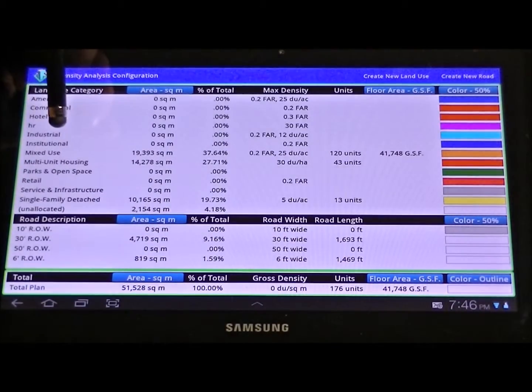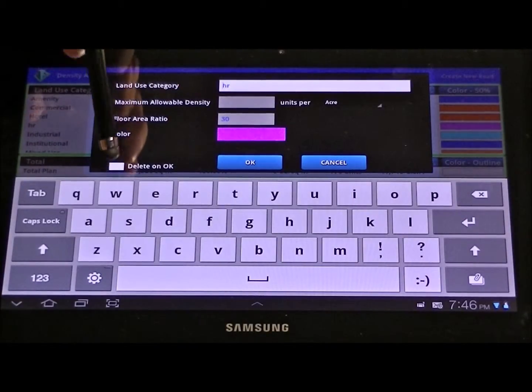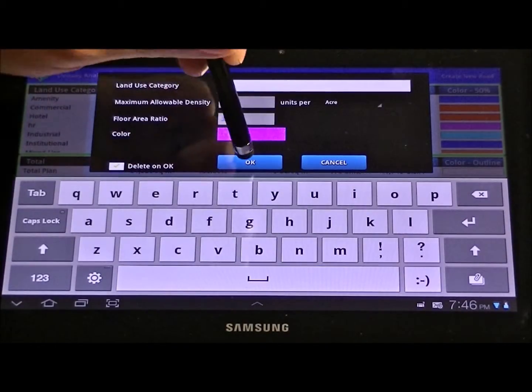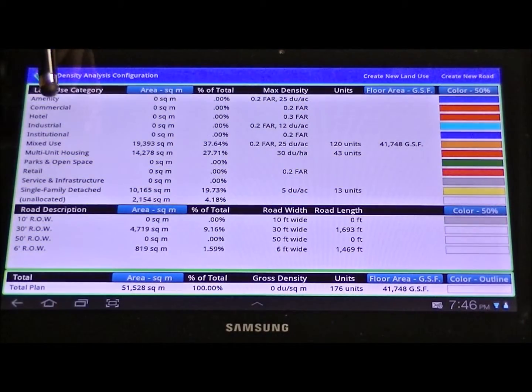In this case, let's say we pick high-rise and we want to delete it. The way you delete is you mark the box delete on OK, and you then hit OK and it will now be deleted. If the actual density is being used by a parcel in your plan, it will give you an error or warning to tell you that you can't delete it until you've actually removed that parcel from your plan because you're using the density.